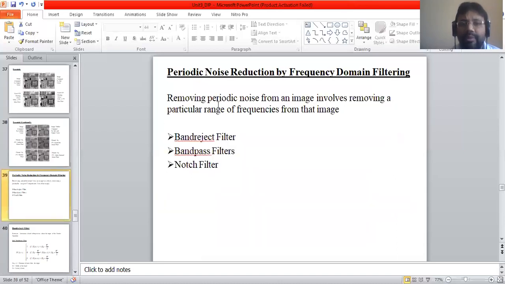Now, periodic noise reduction by frequency domain filtering. Removing periodic noise from an image involves removing a particular range of frequencies from that image. So band reject filters are there, band pass filters are there, and notch filters are there.